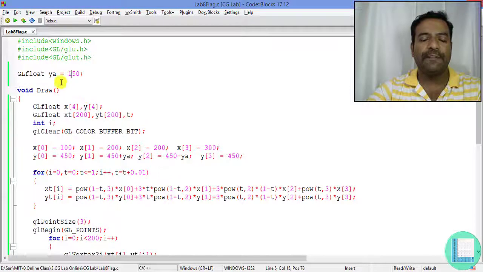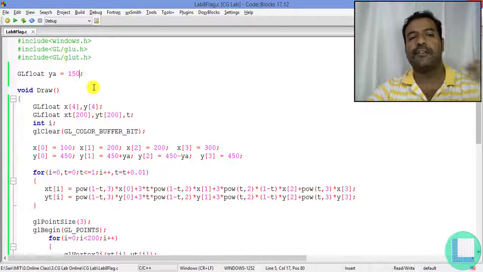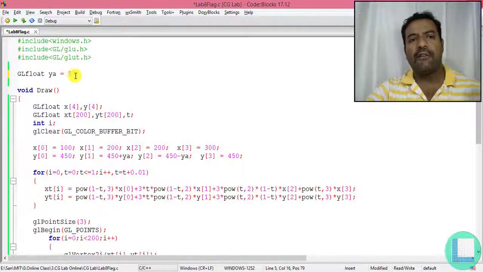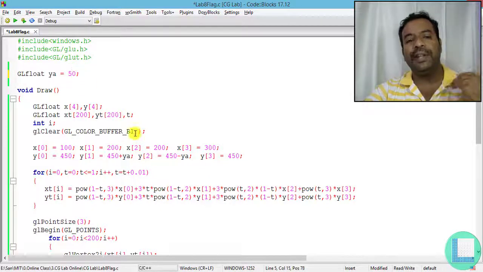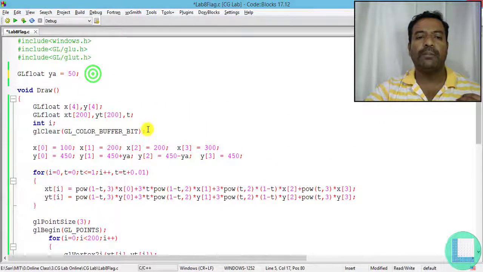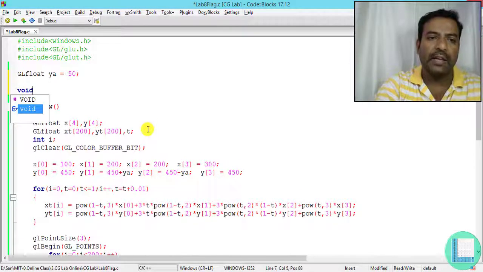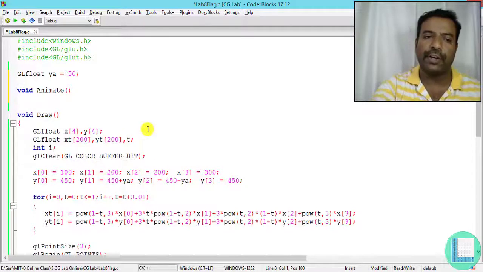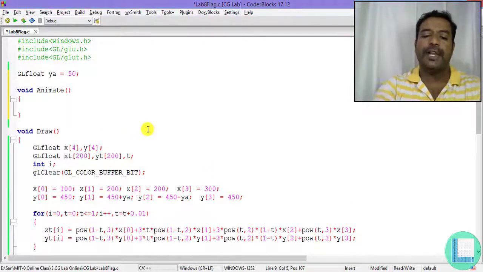Fine. So in a similar way, I'll start the value of YA from 50, and I will keep on subtracting until it reaches minus 50. In that case, I can form the animation in my program. So to keep on subtracting and bring in the animation, I'm going to use a function called Animate, which is a user defined function, in which I'm just going to modify the value of this animation.